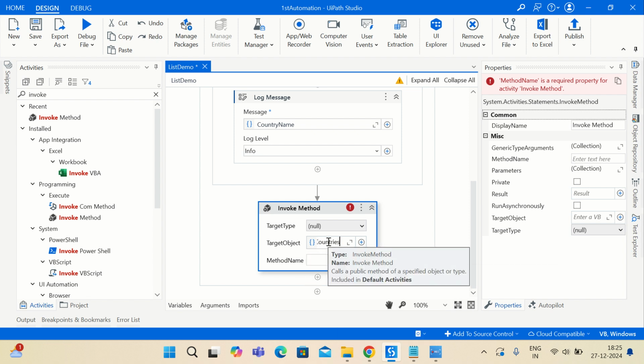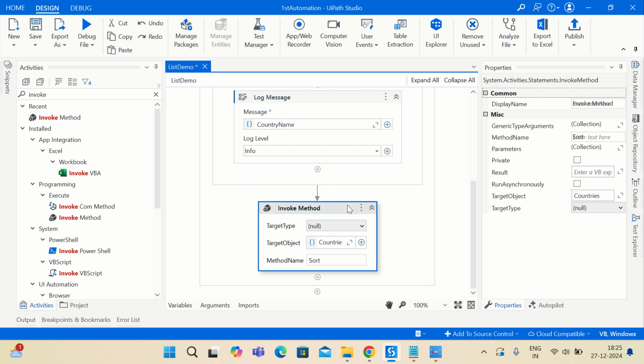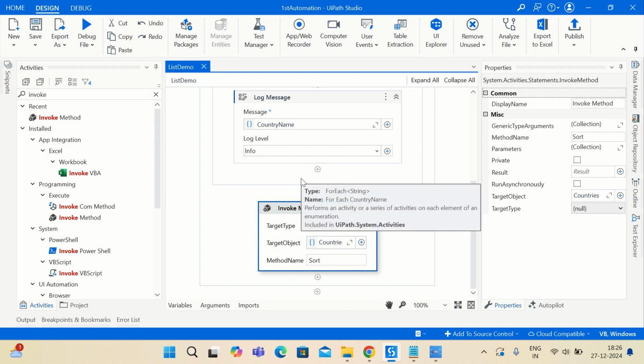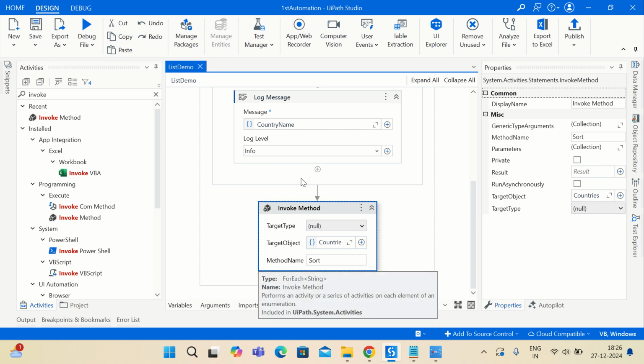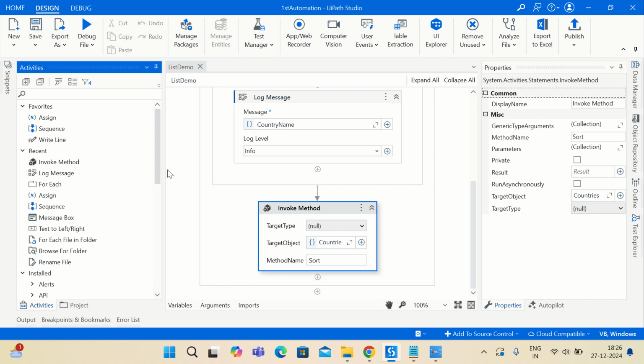So here I'll say countries, and the method name that we must use is sort. With this it will try to sort the items. Fine. So after this we can display the items of the list again by making use of the for each activity. What this will do is sort it in ascending order.